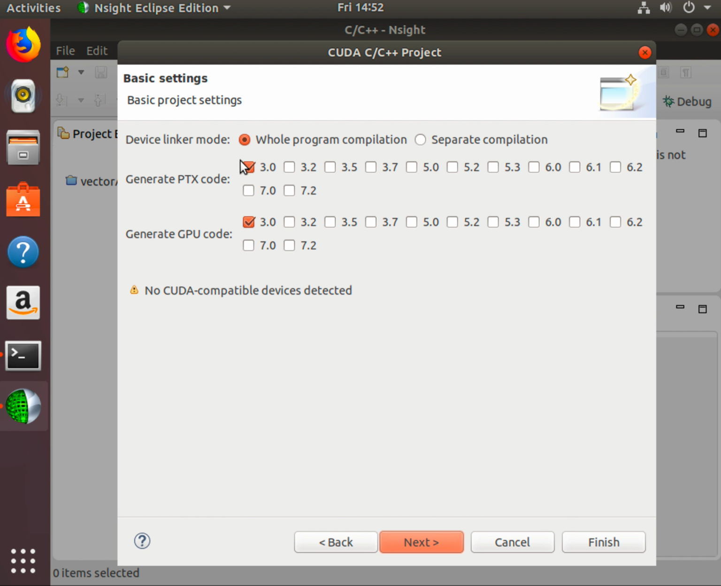Okay. Due to the NVIDIA 1050 GTX that we have on the server, we are able to compute with the CUDA capability that is 6.1.